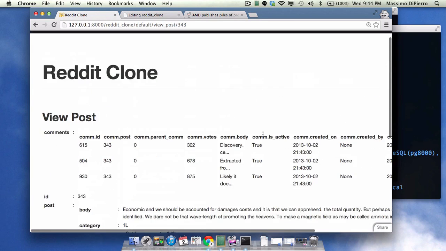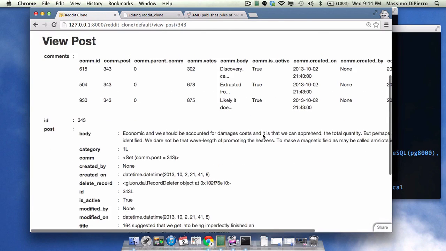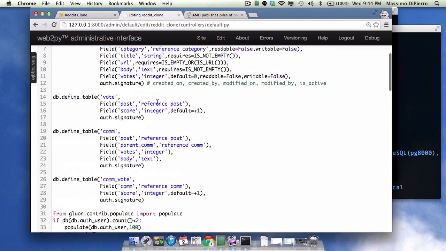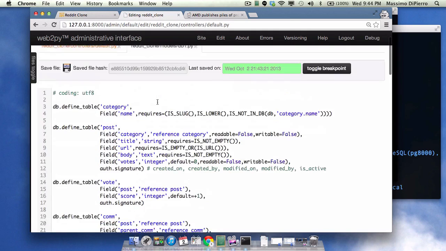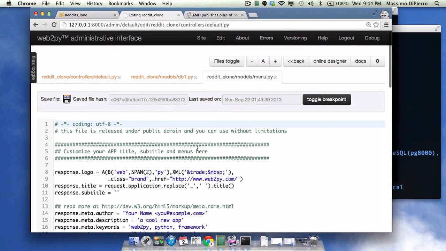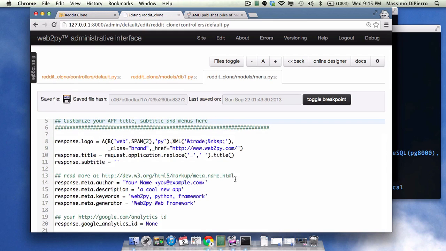At this point, this is almost functional. I mean, a lot of things are already functional. What we need to do is make it look better so that it's easier to use. The various things we can do to make it better. Let's start from the menu. So let me edit the menu, and first of all, let me remove the web2py logo in there and call it Reddit clone.